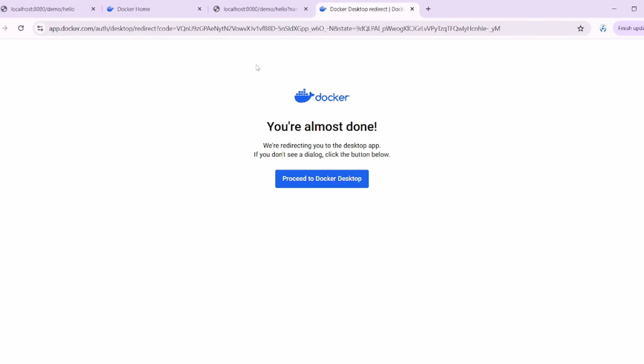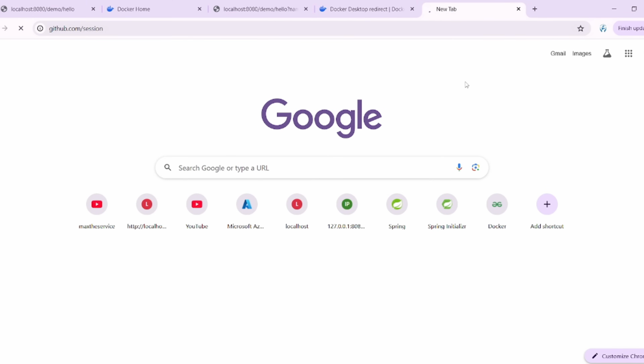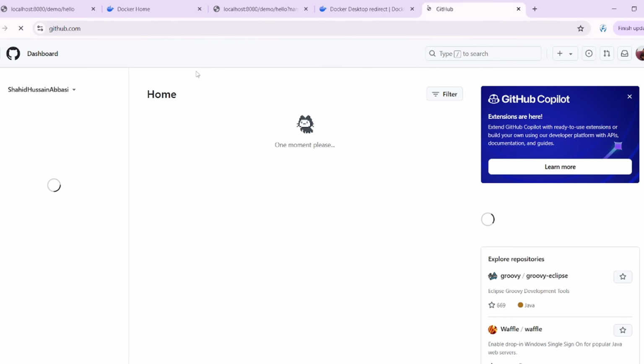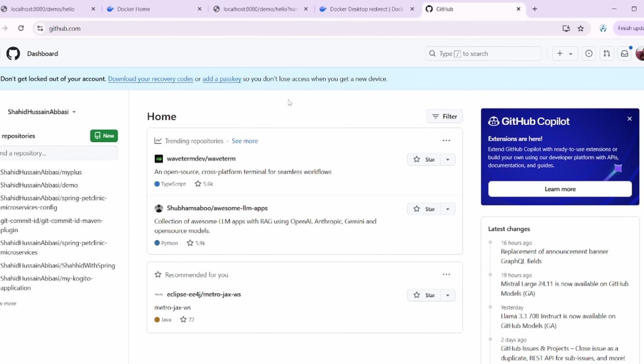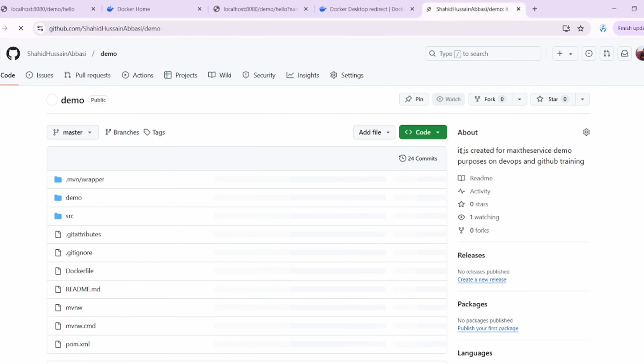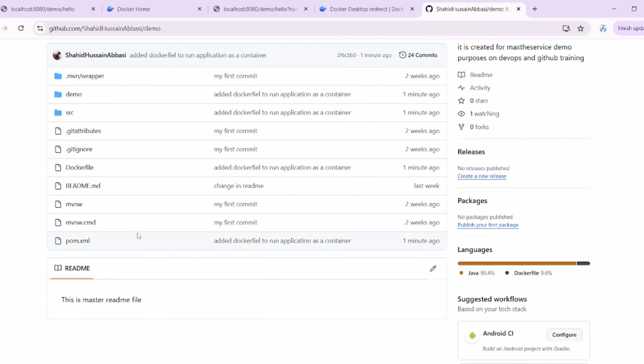I will log in to GitHub. Yeah, here I have already logged in. Okay, so I will be checking for demo. Here you can see "added Dockerfile to run application as a container" 1 minute ago. So we also got the changes here as well.